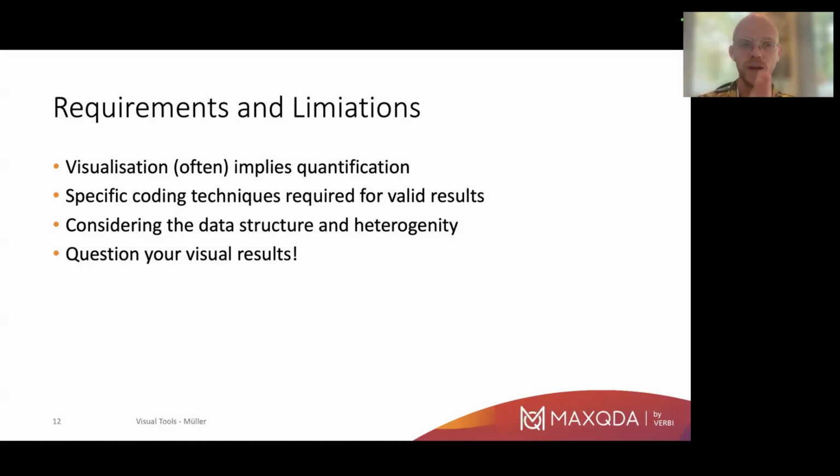And the most important thing is always question your visual results. Before you jump to a conclusion based on a visual, make sure you understand this visual, you question it, you make sure you have no coding error in there, and when all other reasons are ruled out, then you can draw content-wise conclusions from it.